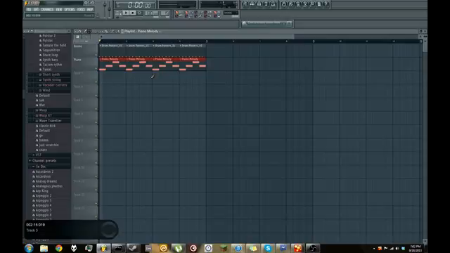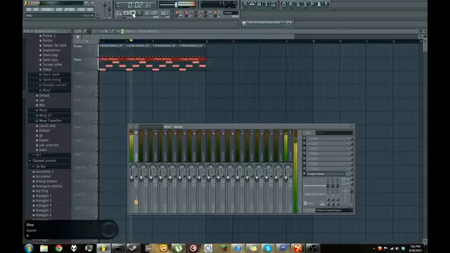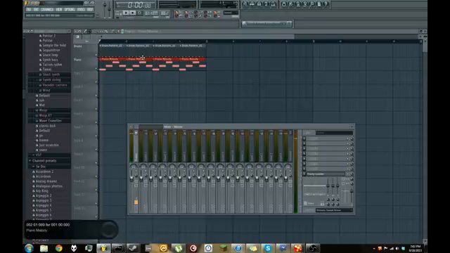Now, the other thing you need to know about is the mixer, which is where you put all your equalizers and your effects, your phasers, and stuff like that. Usually, by default, you always have a limiter on the master channel, so we won't get into that right now, but I will show you basic routing.